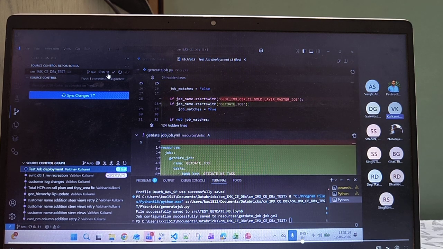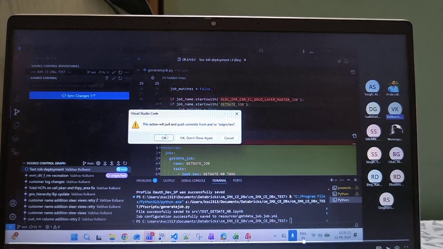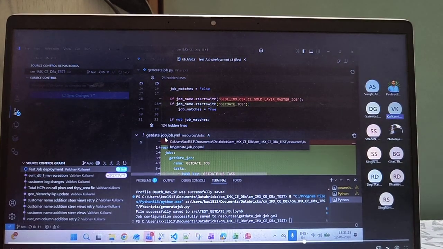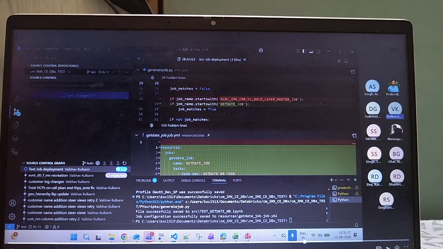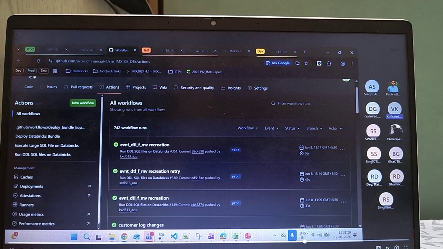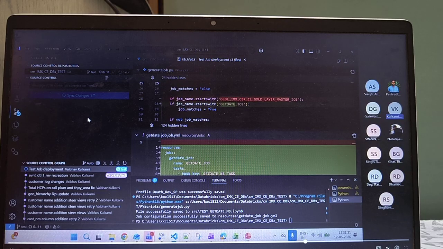The same concept we were looking into. Okay, now it's going to directly put into origin.test. So once I sync these changes, it's going to push it to the test version, and it's going to deploy the whole bundle there. Okay, now as soon as I push these changes, yeah, it's been pushed, so no further changes are available here.